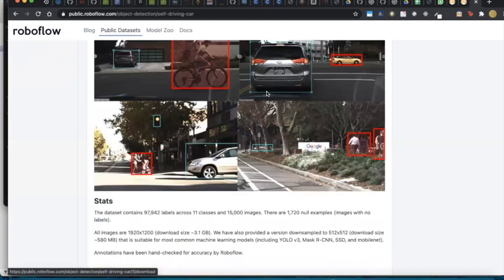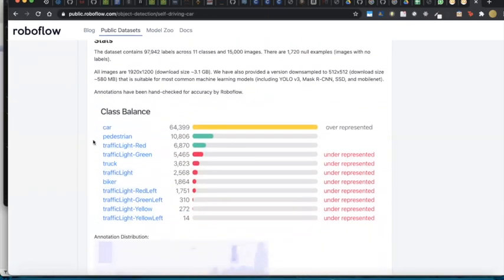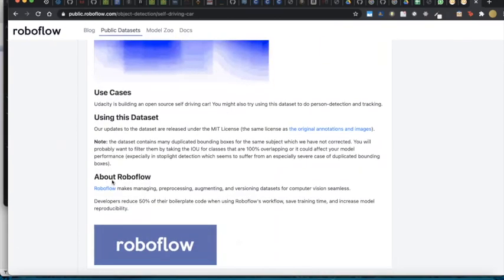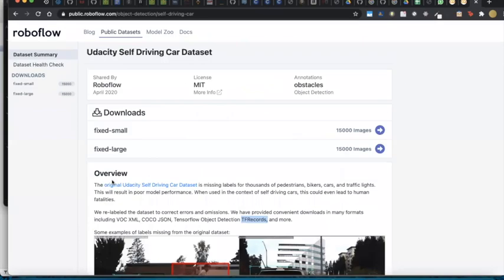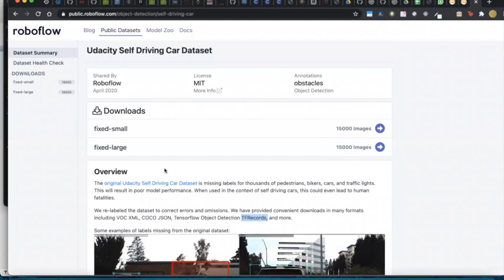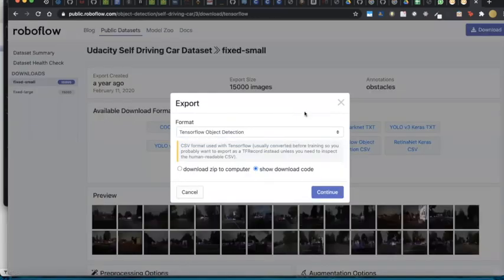So basically, they give a rundown of the different classes, different things that it can detect. So we have here car, pedestrian, traffic lights. Basically, some things you'd expect a self-driving car would be able to detect. So the first thing you do is, of course, download the dataset.